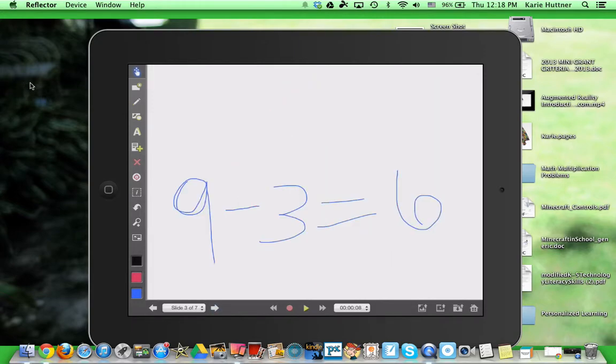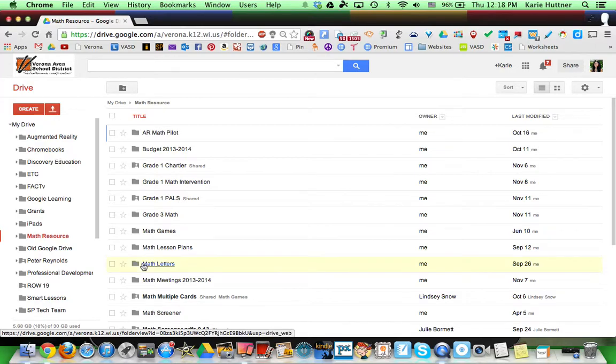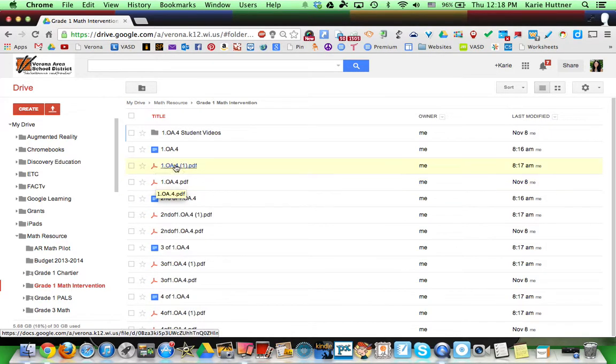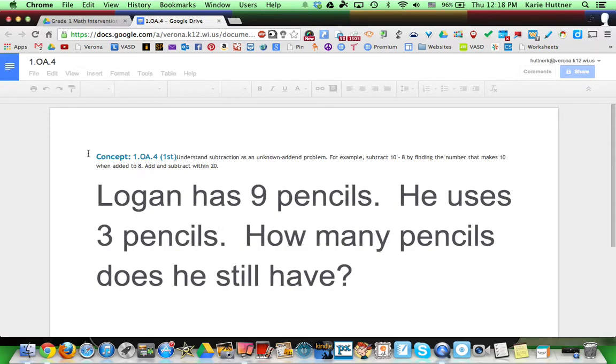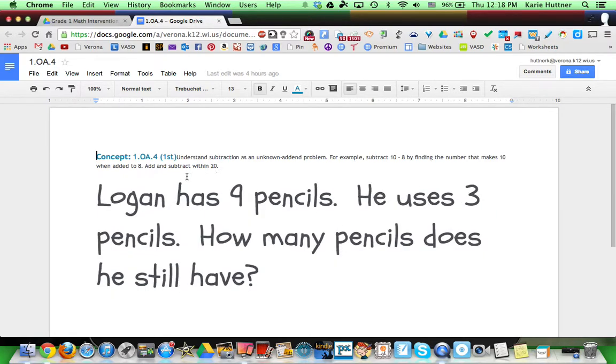So how did I get it there so that I can do it with other students? So I started in Google Drive and I have a folder that's called Math, and I set up a specific folder so that I could find it later. So I created a document and I copied from the Common Core Standards one of the concepts that we were focusing on in math. And then I created the problem.